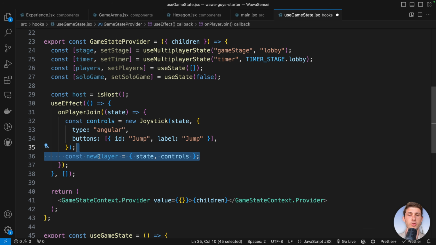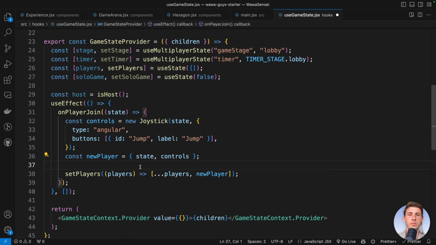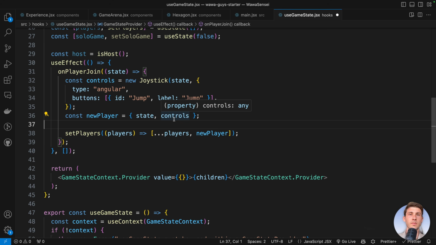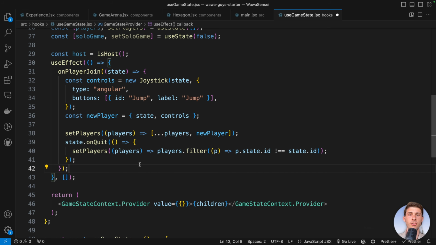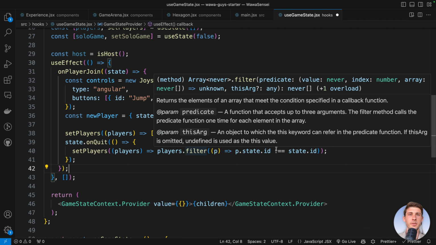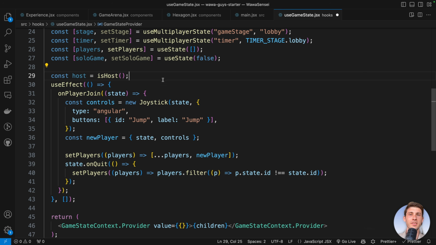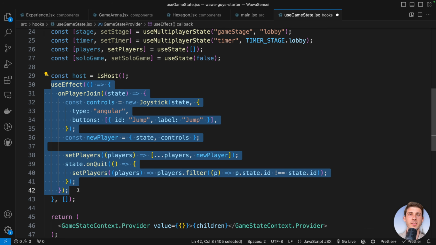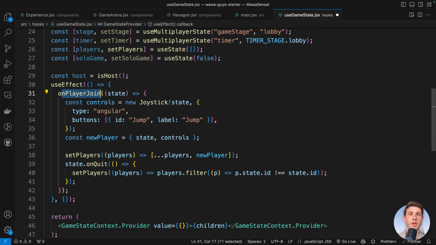Then we define a new player object containing the state of the player and the controls we just created, and we add that player to our existing players array. And we also handle the disconnection. So set players, we filter the player that is exiting from our list of players. And because we are using React in strict mode, in development, it might call the use effect twice. And we don't want to subscribe to onPlayerJoin twice.